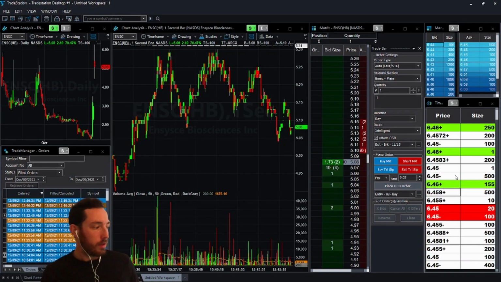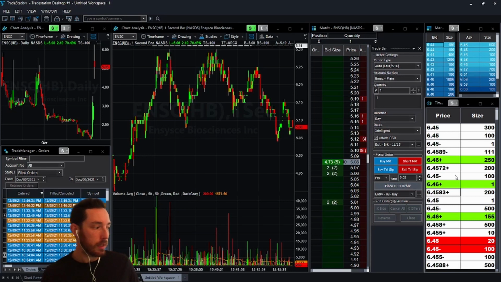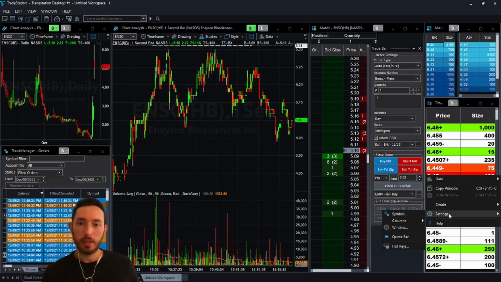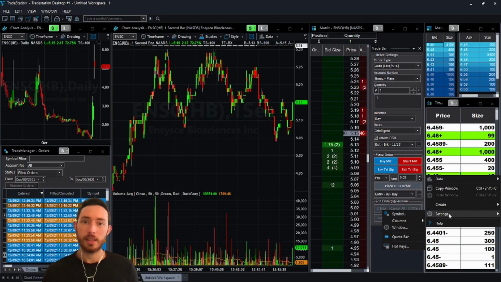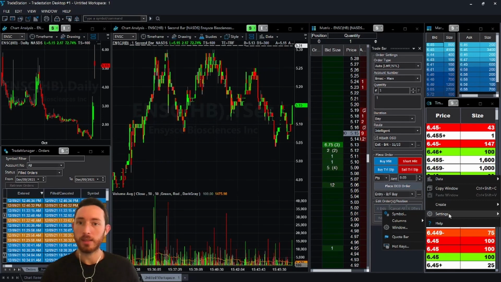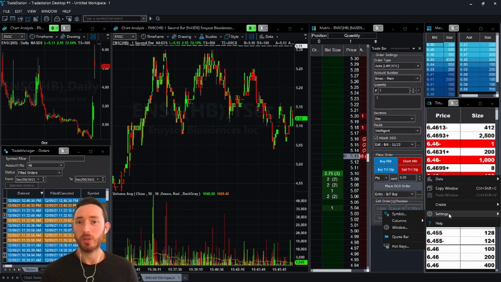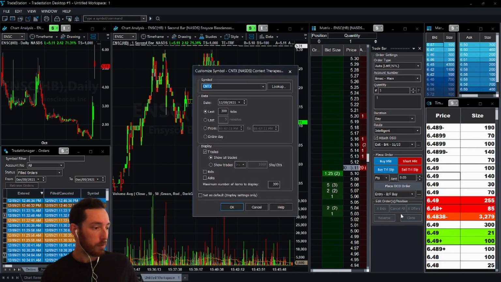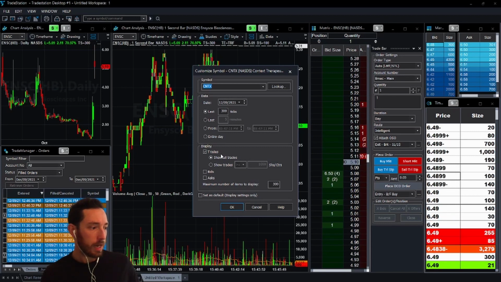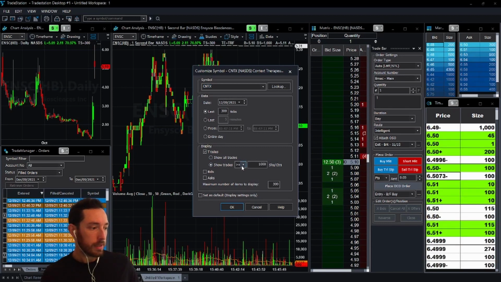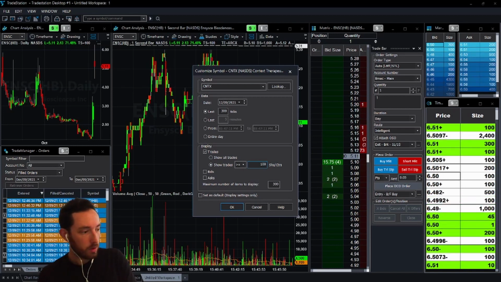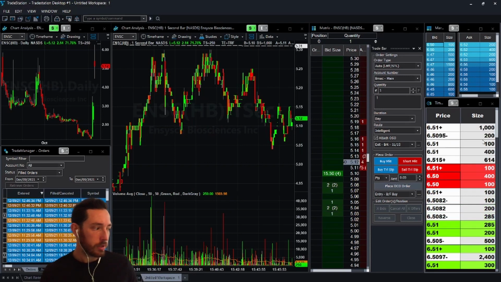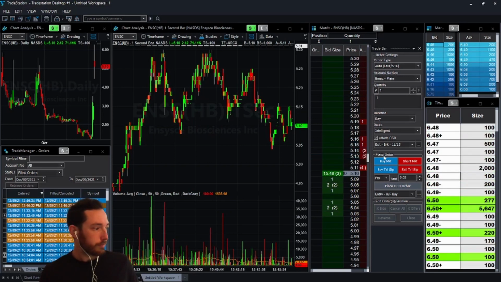So I like that. The next thing, and the last thing I want to show you on the time and sales, is how to only show orders above a certain size. For me, I don't really care about orders that are less than 100 shares, specifically for the low float stocks that I trade because they are lower priced. So orders under 100, they really don't mean much. So I'm going to come over here to settings and we're going to go to symbol. And then here you have the option to show only trades that are greater or equal to 100 shares. We're going to hit OK there, and now I should never see any orders less than 100.